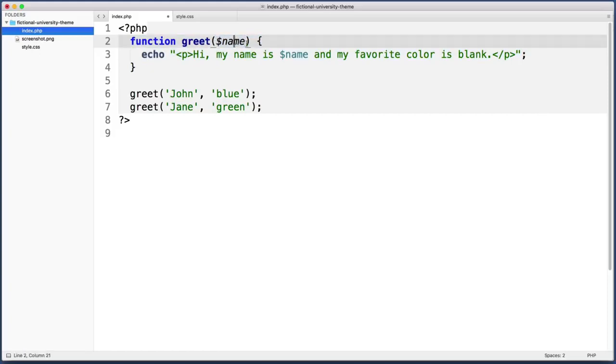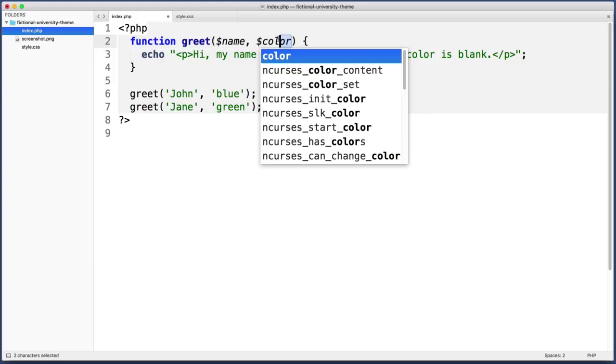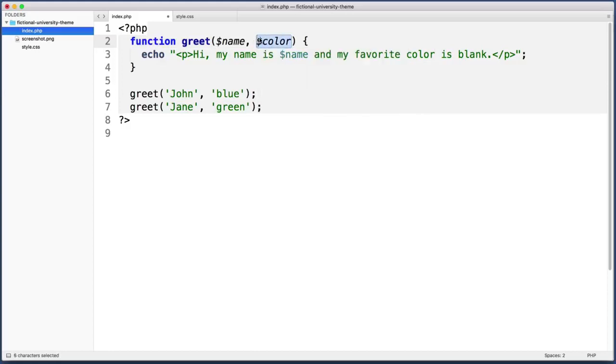Think of a parameter as a hollowed out variable or a little container that can receive the incoming arguments. So we already have a parameter to receive the incoming name. So right after that, let's add a comma, and then let's just say $color. Again, the parameter name doesn't really matter. You can make it up. You can use whatever name you want. Okay, but what's important is that now we can use $color within the body of this function. So let's go ahead and delete this second blank here, and let's replace it with $color.